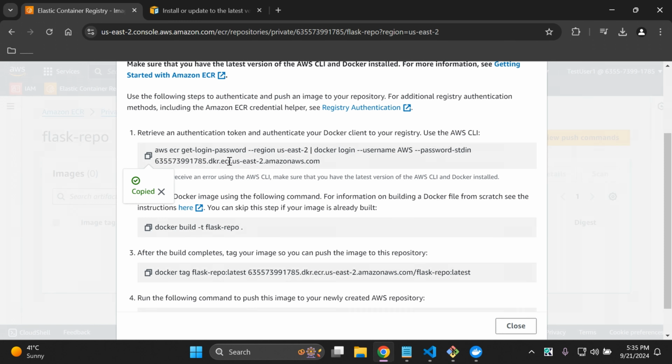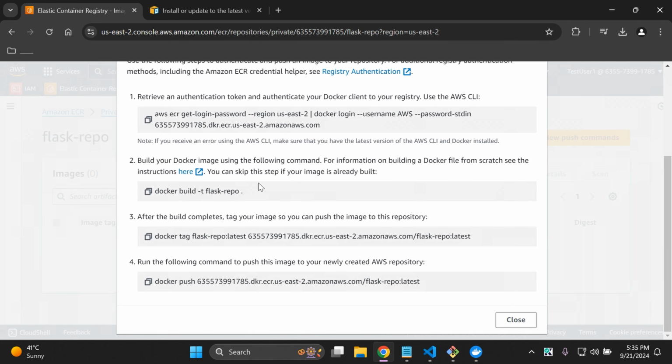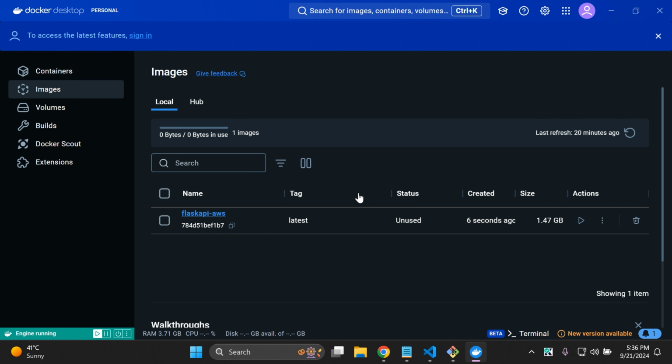Next is to build our Docker image, but we already have that, so we can skip to parts 3 and 4. With parts 3 and 4, we need to tag our image so we can push the image to this repository. So everything here is correct. We're going to push this into the flask-repo repository under the latest image. However, the tag here is incorrect. We are using, in fact, flask-api-aws:latest as the tag here. So we just need to make that adjustment.